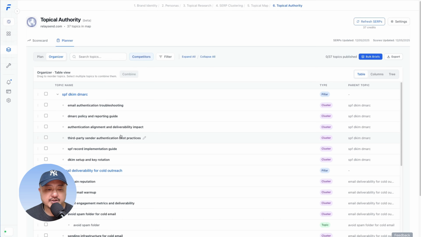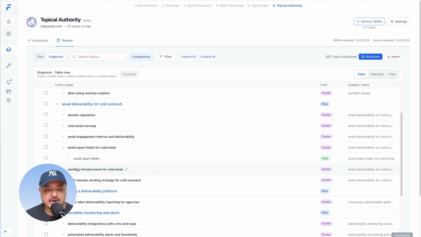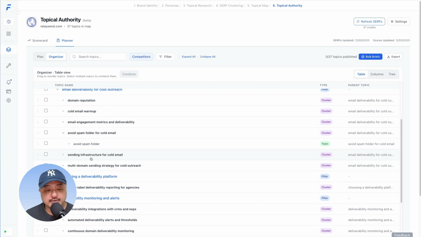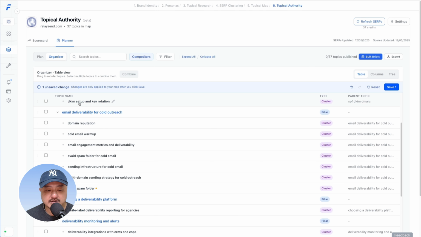This is where you can go ahead and say, okay, I see a couple topics here. They might be worthwhile to combine into one article. For example, this avoid spam folder for cold email and this avoid spam folder. Even though there's SERP overlap, it didn't group them together. What we want to do is bring it up to the same level as this avoid spam so that we can combine them into one. All right, so you just click and drag it under here.